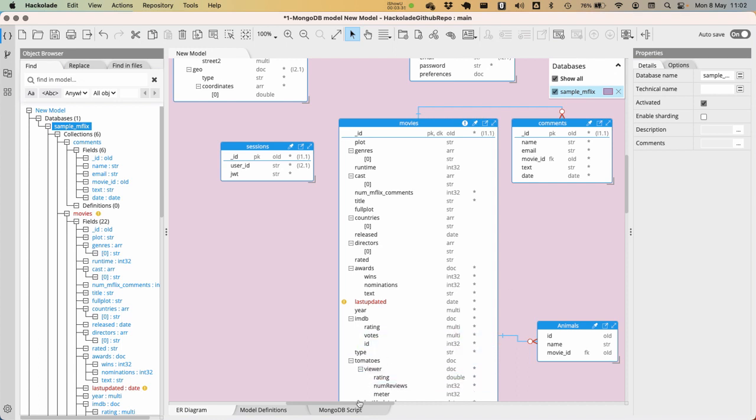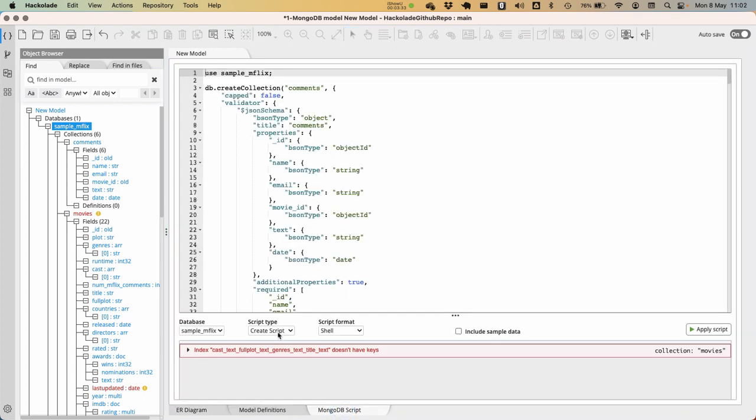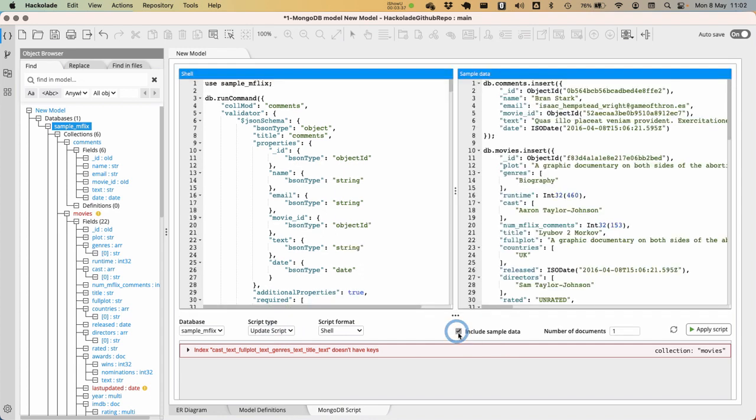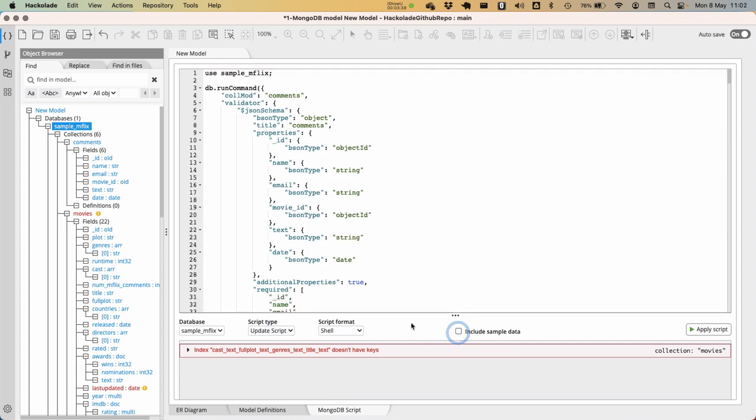I can actually push this into MongoDB. I can create an update script here. If I wanted to, I could create sample data. So the sample data is going to be using Faker. Faker, really cool feature as well. I'm not going to go into that right now, but I could generate the update script here and even apply it if I wanted to, but more likely I'm going to give that to my DevOps people.